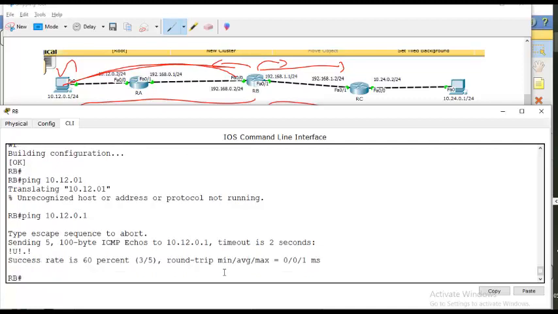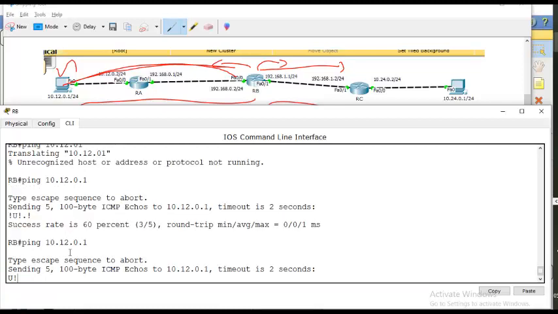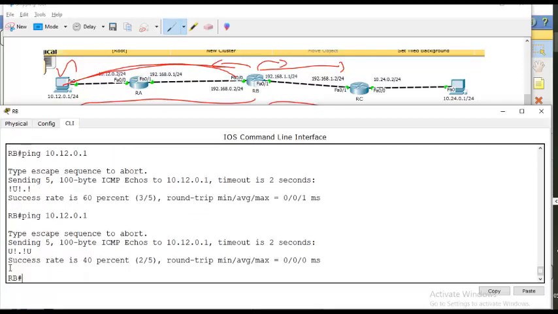One packet reaches, second packet unreachable. Third packet reached, sorry, unreachable, fourth packet reached. It is because whichever packet went to the left successfully pinged. The one which went to the right dropped. See, the first packet went to the right, dropped. Left ping, right drop, left ping, right drop. U means unroutable.